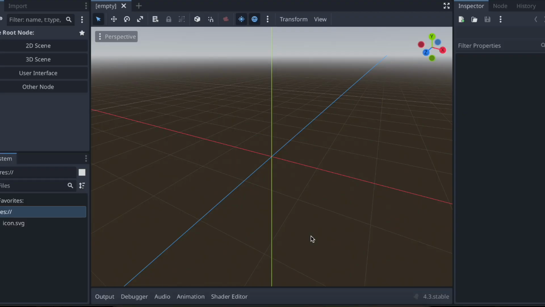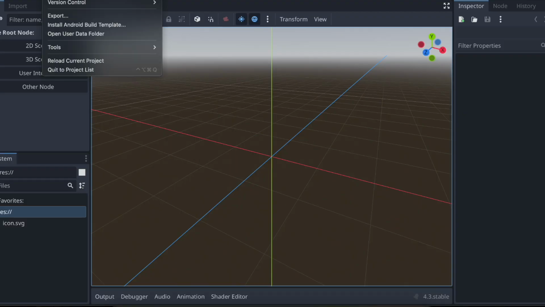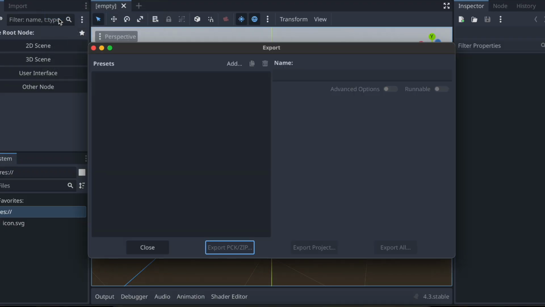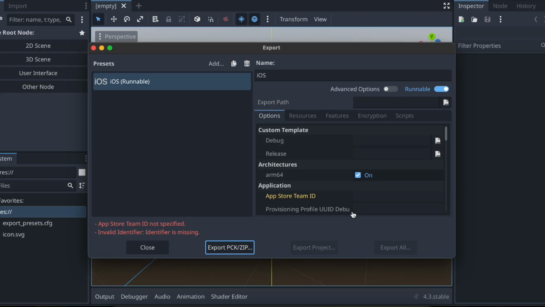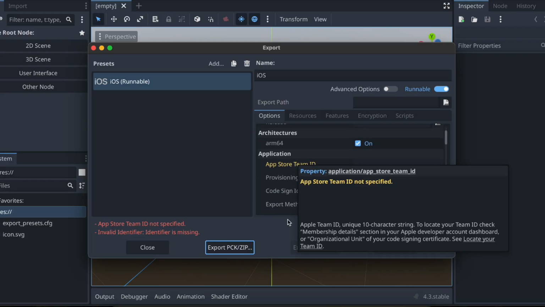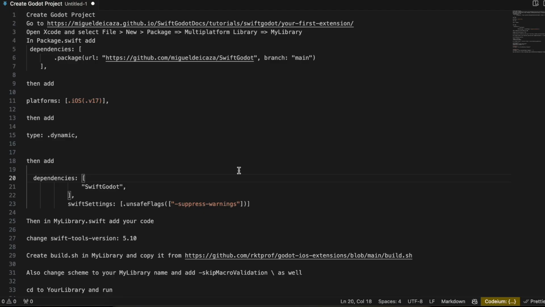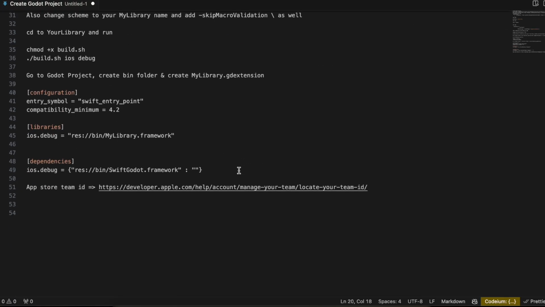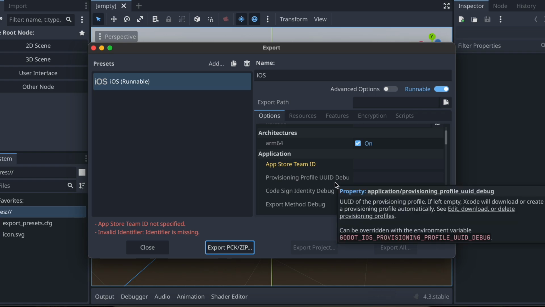So let's just wait. Okay, once that is done, just go to project, export, add iOS, click on this fix import. Here you will have to enter your App Store team ID. If you want to know how to get your App Store team ID, you should follow this particular URL. But yeah, make sure you enter your App Store team ID now. I will enter later on.